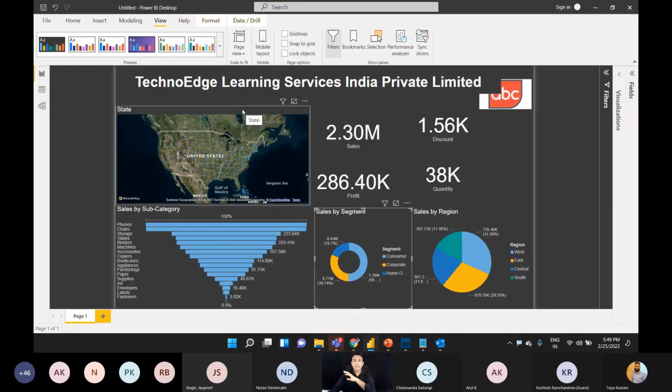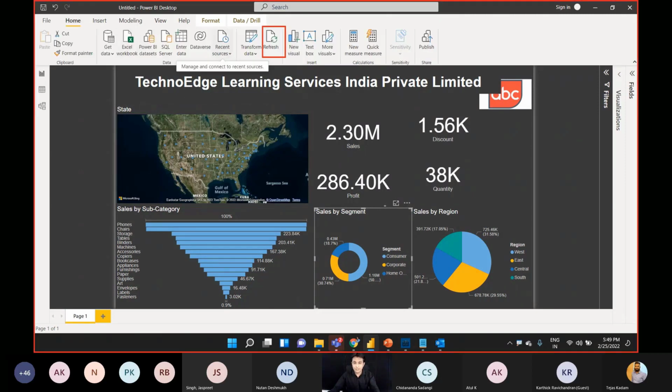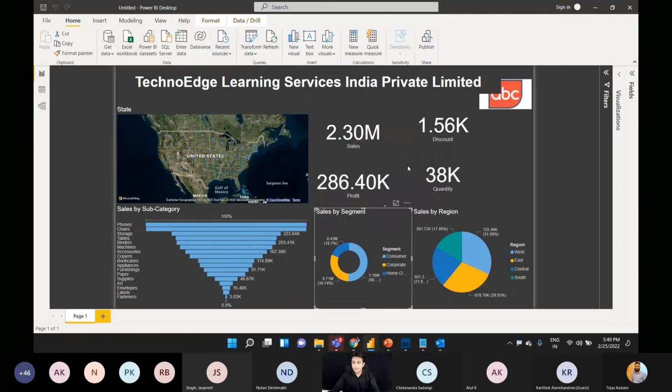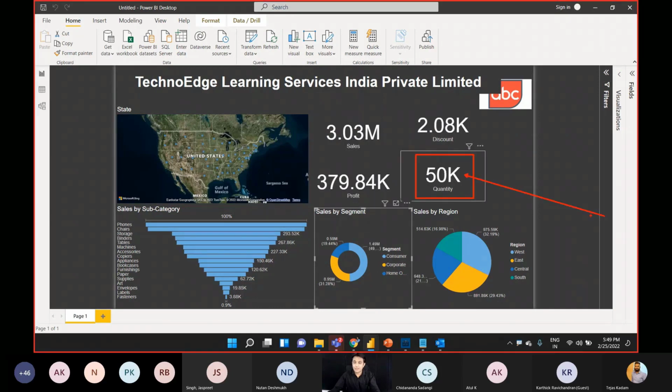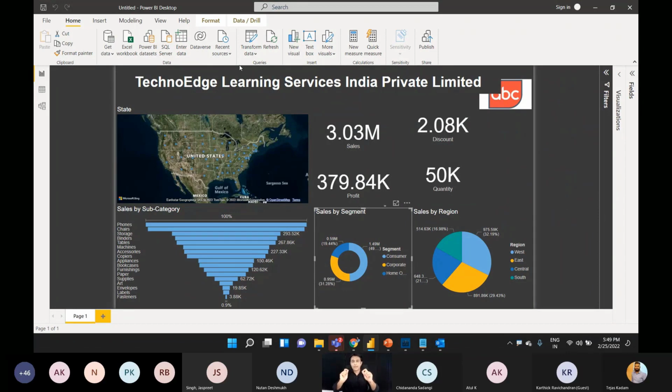Now inside Power BI, do not prepare the report from scratch. Go to the Home menu bar and click on the Refresh button. The moment I click refresh, 38,000 has changed to 50,000, and 1.56 thousand has changed to 2.08. So dump the file in the folder, and the report will be updated. The mantra of this webinar is: do not prepare daily reports every day, weekly reports every week, or monthly reports every month. Just prepare once in a lifetime and Power BI will automatically update the report.